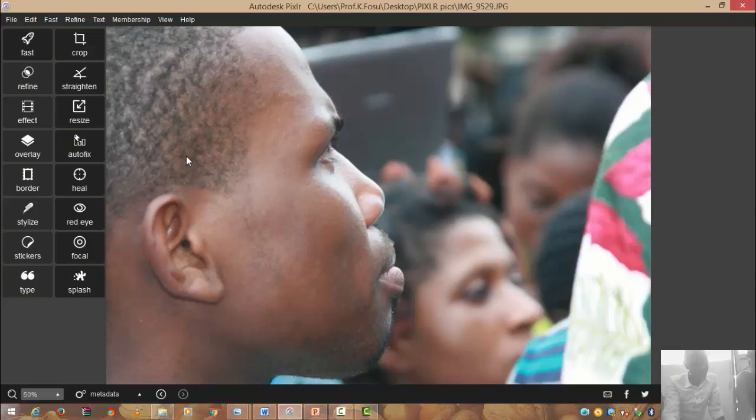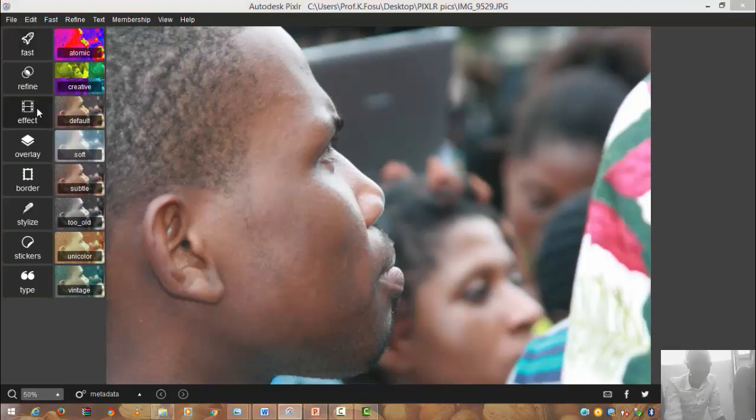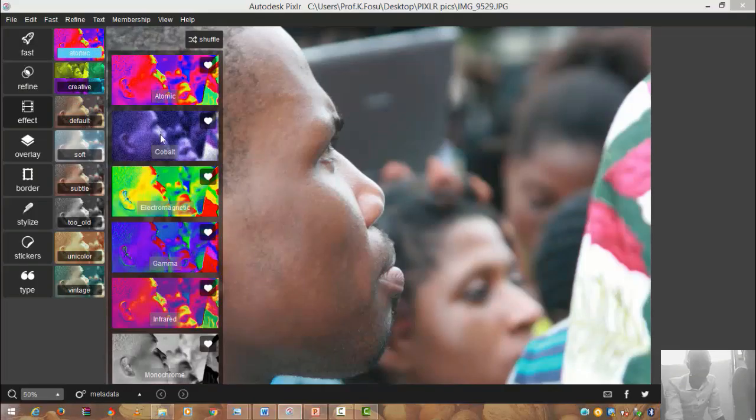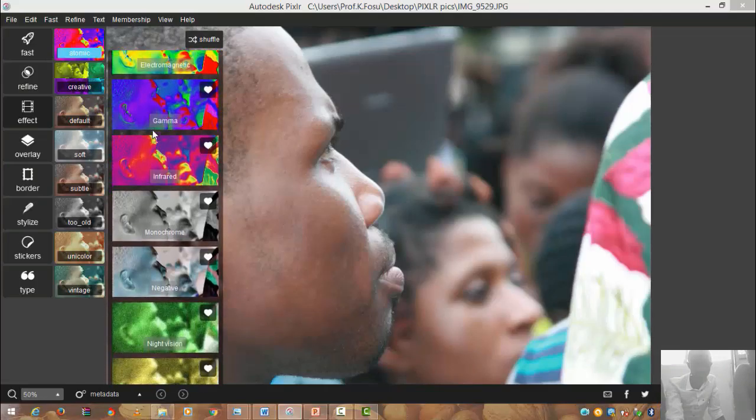We are going to continue by adding effects to our image. So we will go to effects. Yes, these are effects. You go to automatic, you get a whole lot of effects. You apply them. We are going to apply some for you to see how it looks.